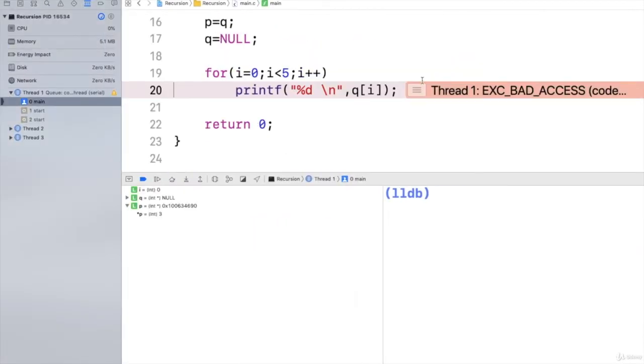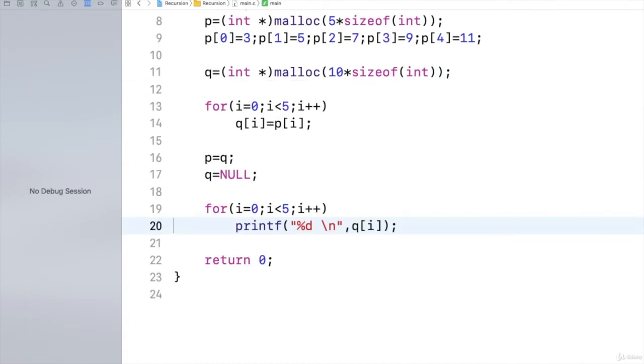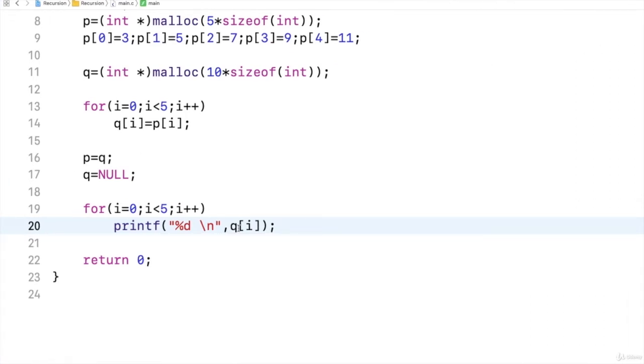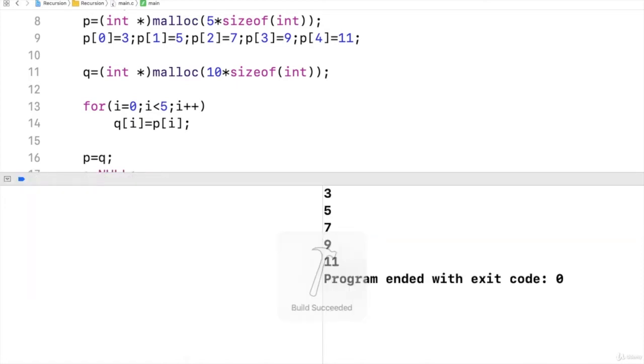I got an error because Q is a null pointer. Here inside the debug area you can see that Q is null right now and P is pointing to some other location. So I cannot use Q now. Now let us print the values using P. Yes, the values are printed.